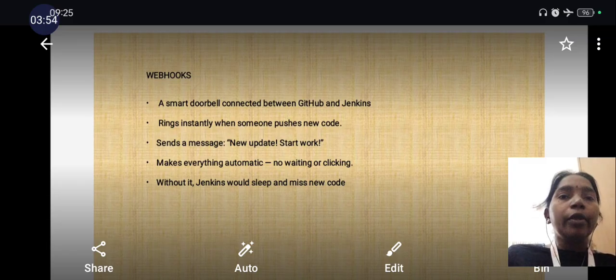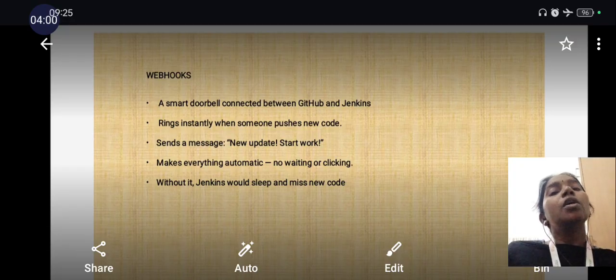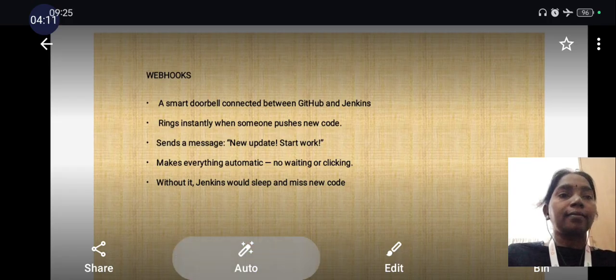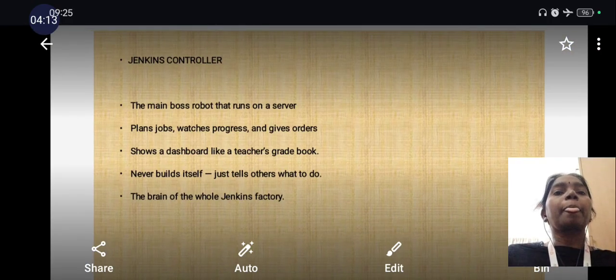So the webhooks give Jenkins the notification whenever new pushes or new code come; the doorbell rings to Jenkins only. If the webhooks are not present, Jenkins doesn't know about the new code. This is the major work of webhooks.